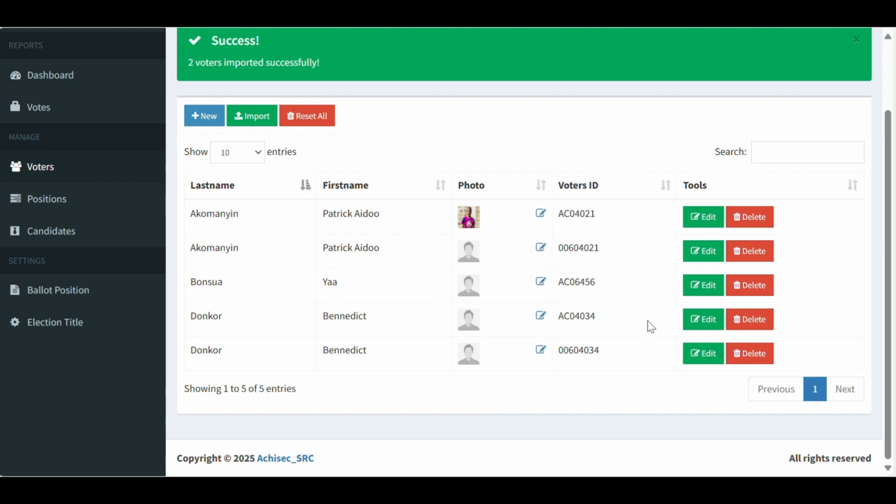Here the voters ID is a unique number. Okay, that is a unique number in the database. So once the voters ID is different, it saves the name for you. So now you see we have Donko Benedict with index number 34, and we have Donko Benedict with a different index number 0034. So it's different. That is why it has been able to save.